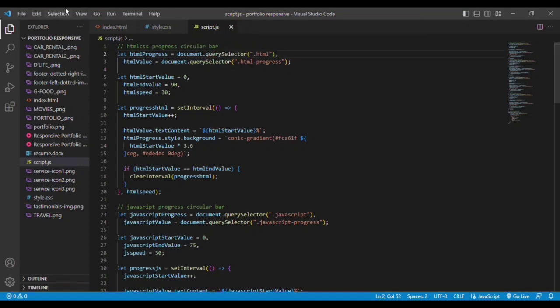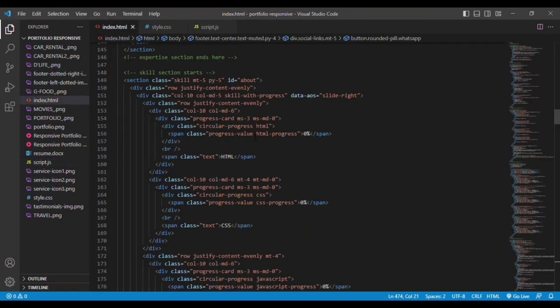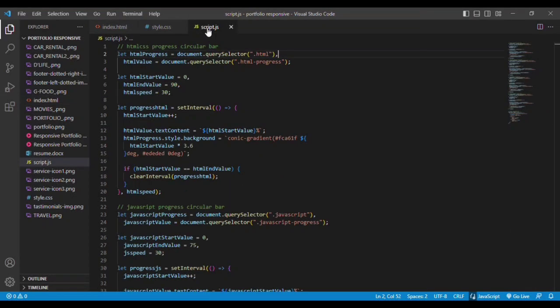So now I'm also initializing the HTML start value as 0, as I've shown before. Now the HTML end value is 90%, that is I have 90% proficiency in the HTML section, so the end value is 90%. HTML speed is 30 milliseconds, that is the movement you can see on the website. Whenever the website is loaded, it automatically moves from 0% to 90%. The speed at which it is moving is mentioned here, that is 30 milliseconds.